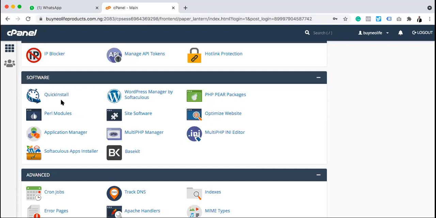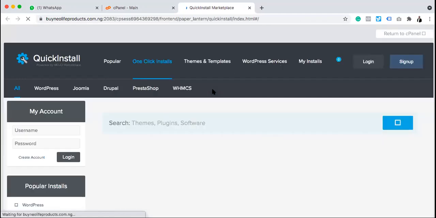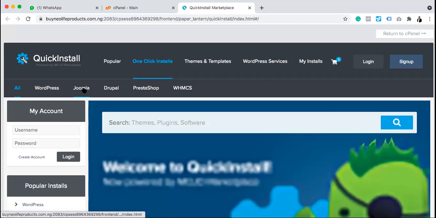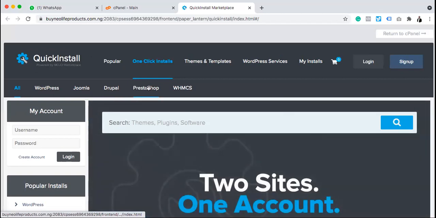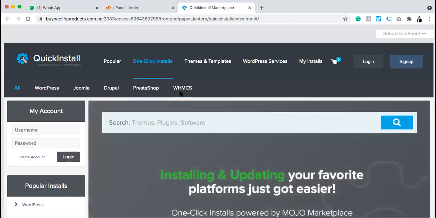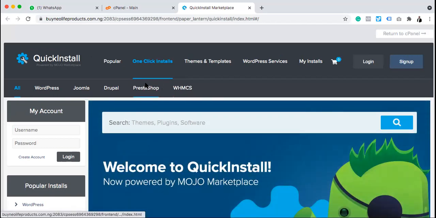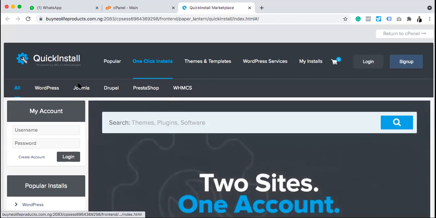So in some hosting platforms, you see Softaculous. Here, basically, you can see quick install. So we are going with the quick install. Just click quick install. Immediately you click quick install, you will see different CMS software that are already here. You can see WordPress here. There's another one called Joomla, Drupal, PrestaShop, and WHMCS. Remember, WHMCS is what I use for the billing system of web hosting. PrestaShop is good for e-commerce, Drupal, Joomla, and the rest.